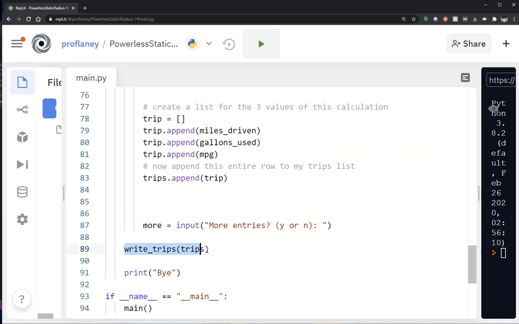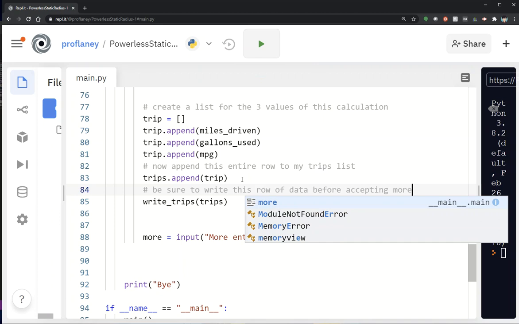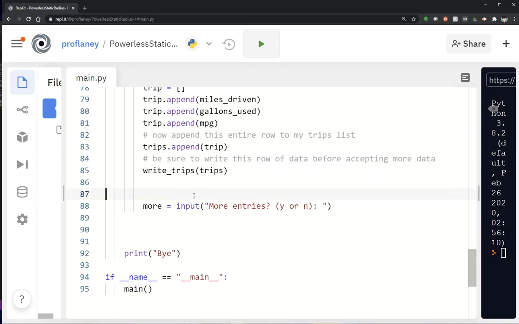And now after every single one, we're going to write it. So line 89 on mine is going, remember we were waiting until the end before we would write everything. But now we want to do this on every single input. So be sure to write this row of data before accepting more data. All right, so that's what's happening here in write trips. And then we're going to list the trips. So before we ask for more, we're going to list our trips again. So, lots of data printing to the screen.